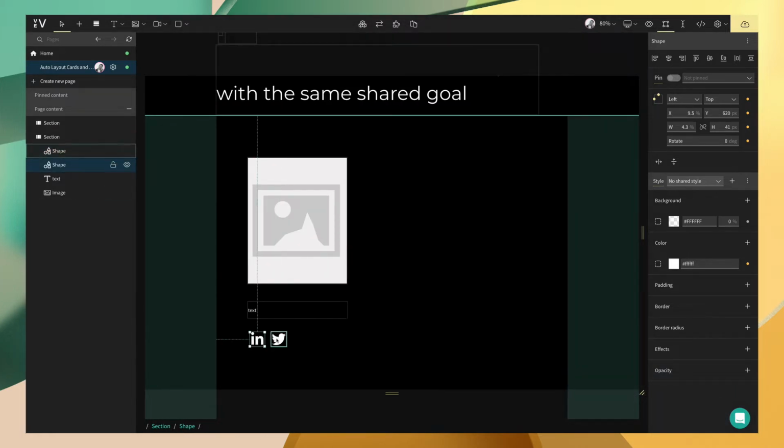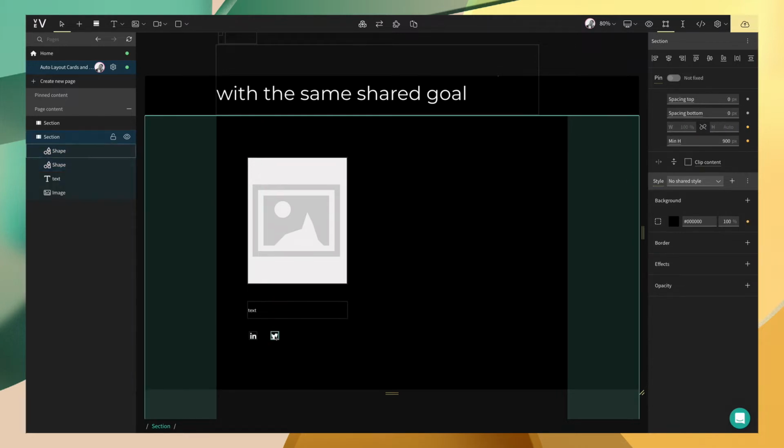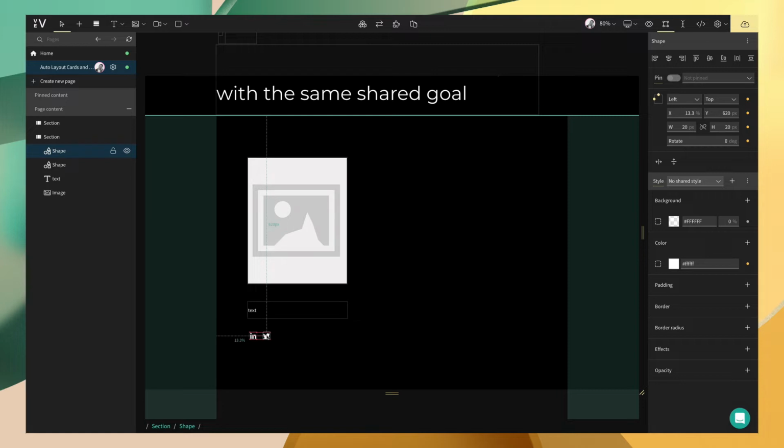We can also adjust the size of the shapes by going up to the style panel and choosing a fixed value like pixels. For this, I'm just going to set it to be 20 by 20 pixels. We can then size the image too in pixels, in this case, 320 by 400.